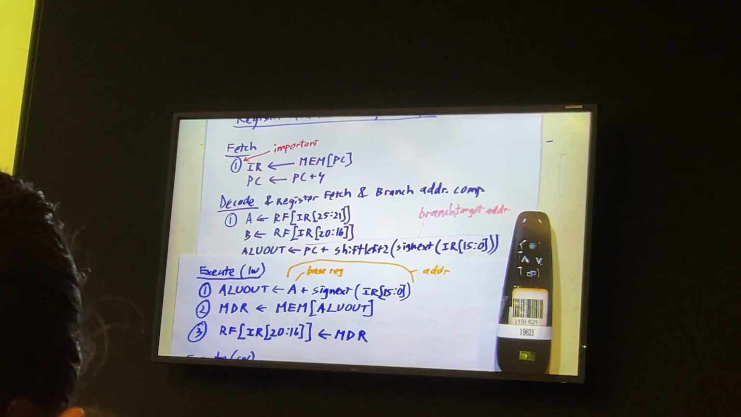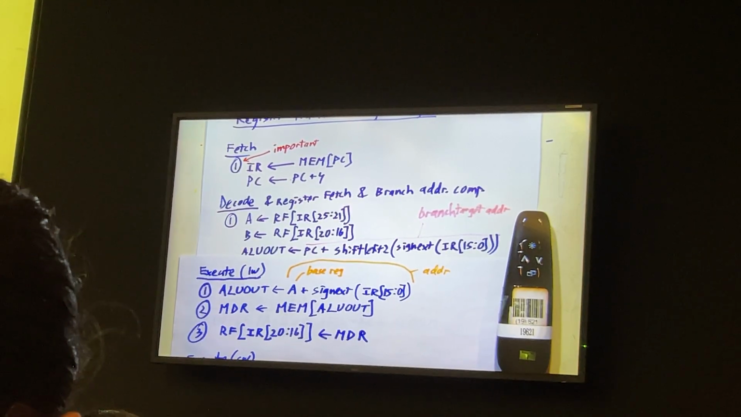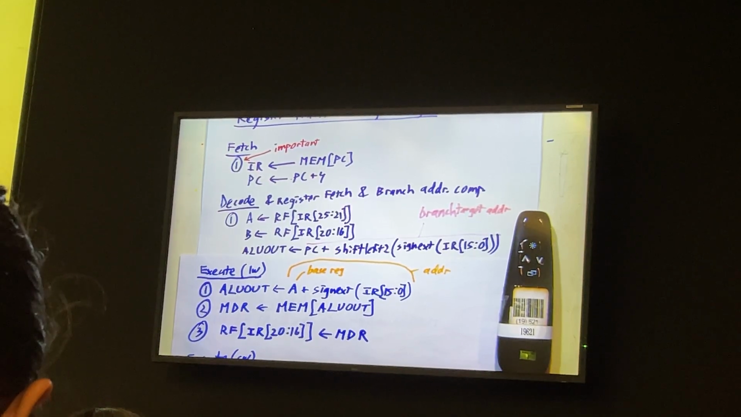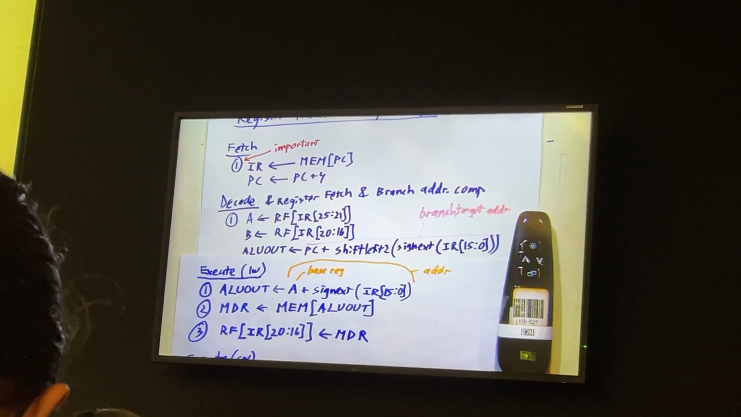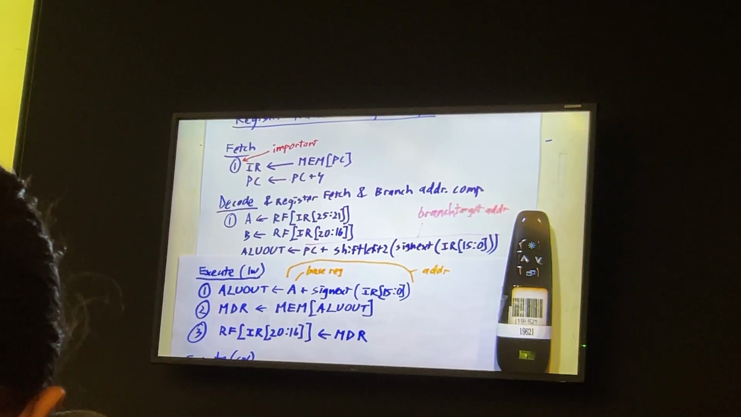If everything happens on the rising edge of a clock cycle, doesn't mem get ALU out at the rising edge, and the writing happens at that? Okay, so that's a good question. Let's make a little diagram.